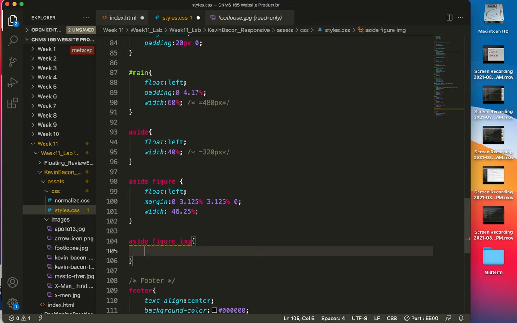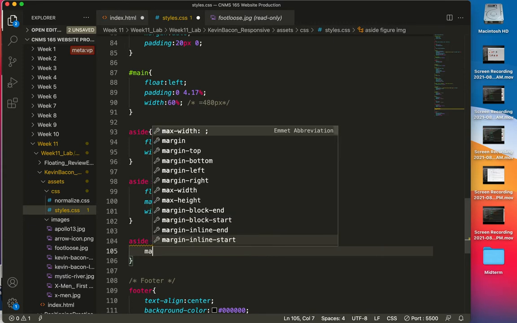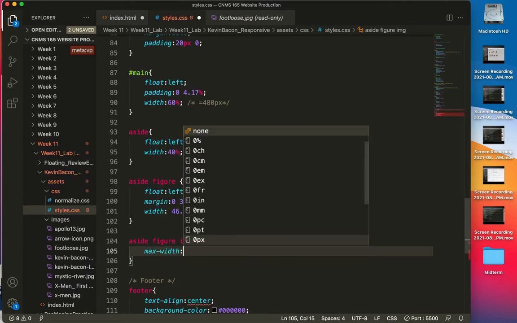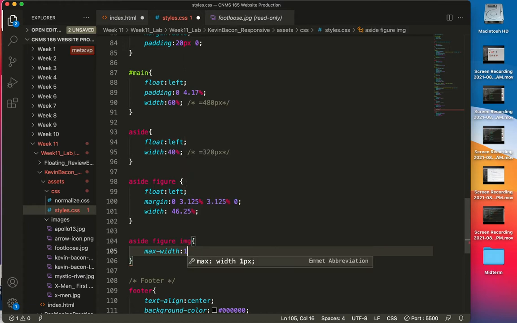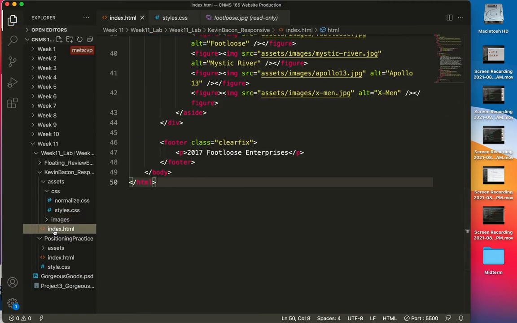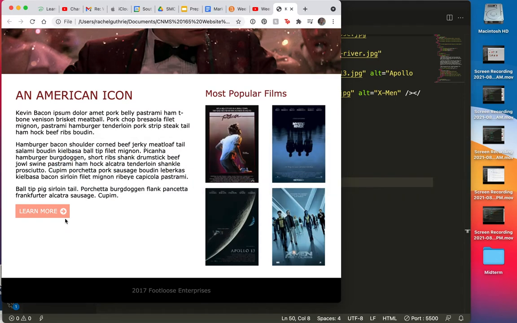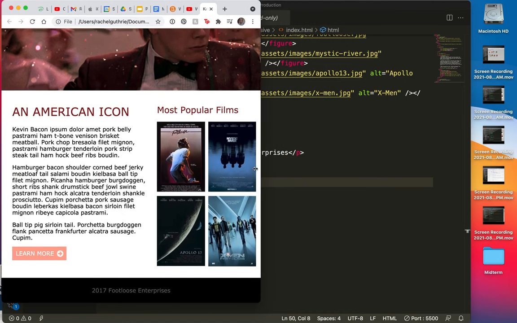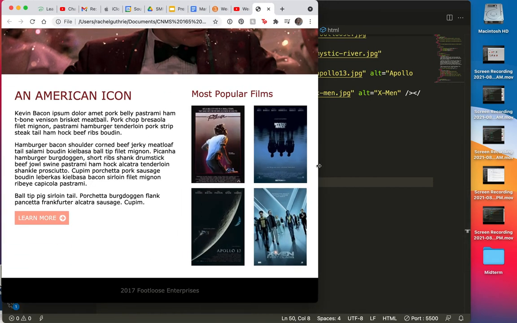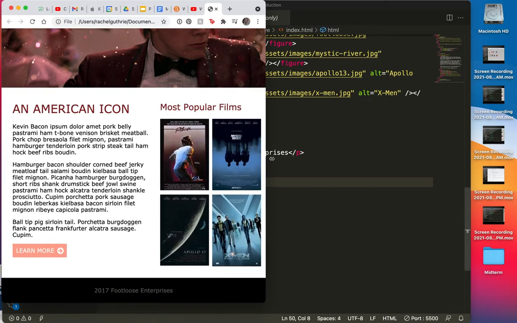And then I'll just set a maximum width to them. And I will make that 100%. So what this is saying is, I can only get as big as my container. Let's save this. Oh, there we go. Look at that. So max width is a really powerful property.